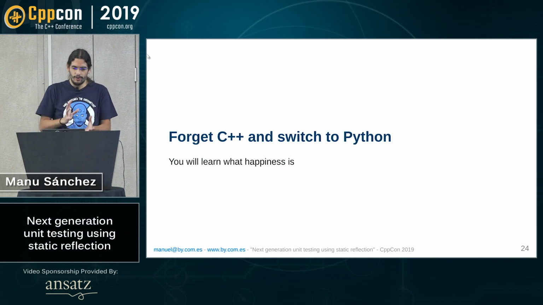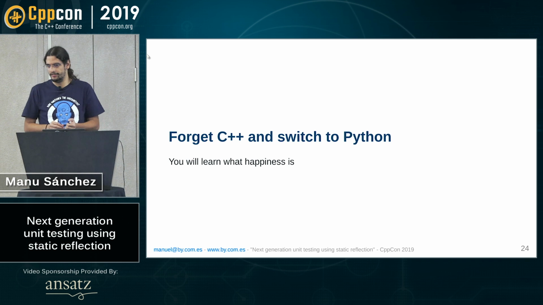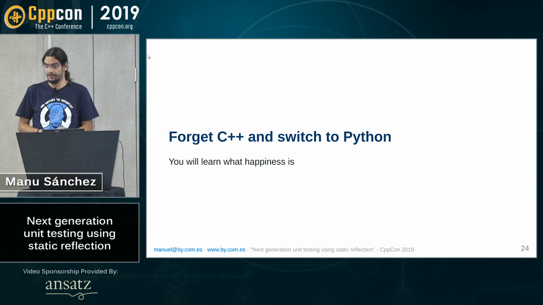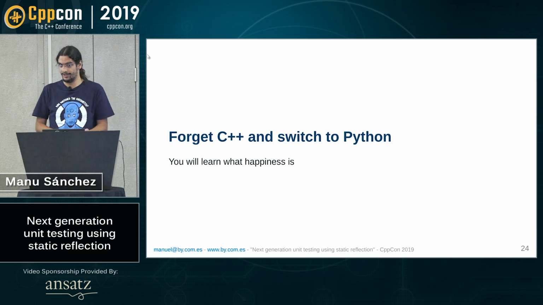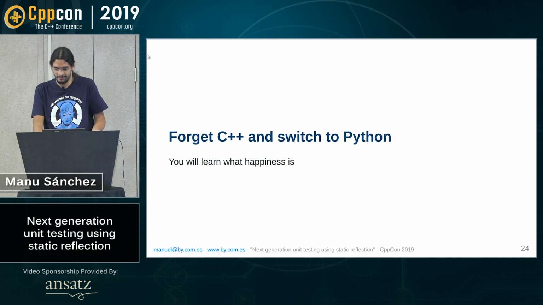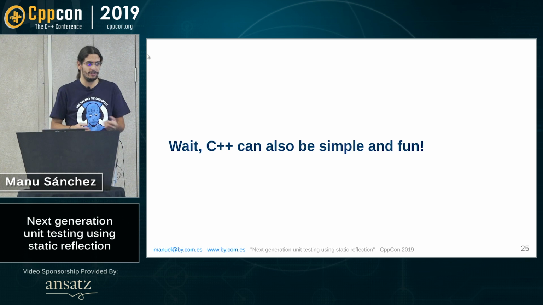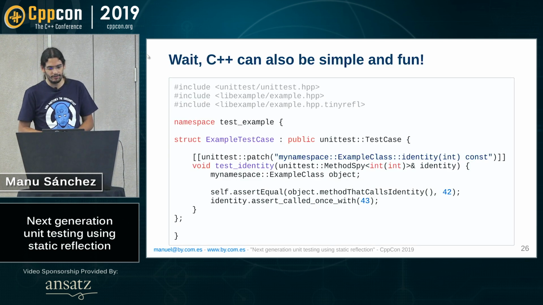So if you want this kind of stuff in C++, you better switch to Python and have a nice day, okay? Because this is C++. We all know that C++ is horrible and ugly, okay? It's true. So maybe not. Okay, maybe we can have nice things like the cool kids do in Python or JavaScript or whatever in C++. Okay, we can have something like this.